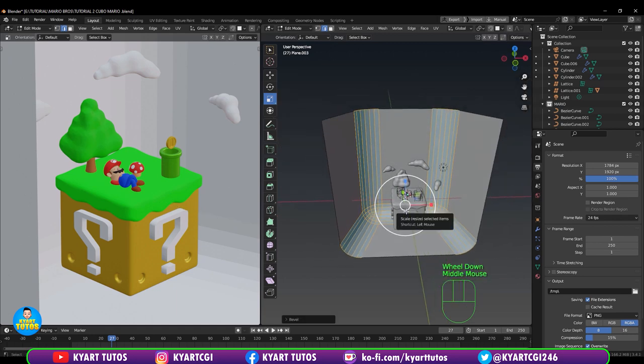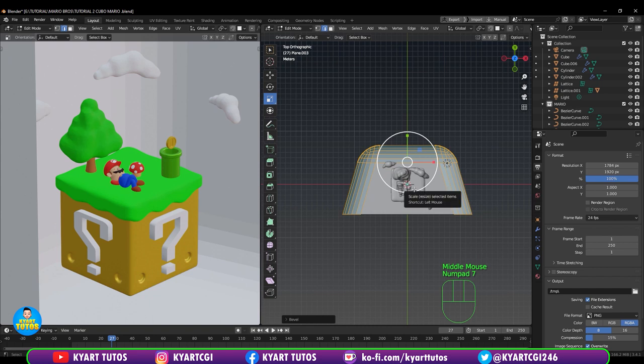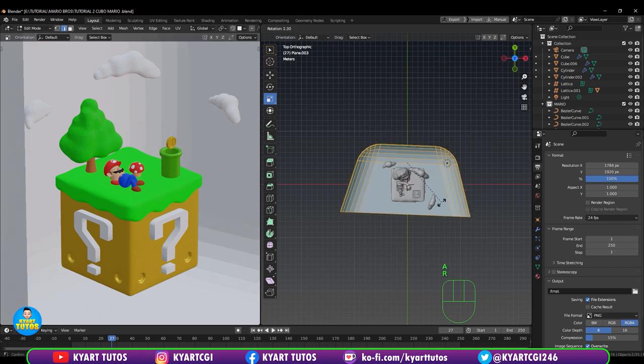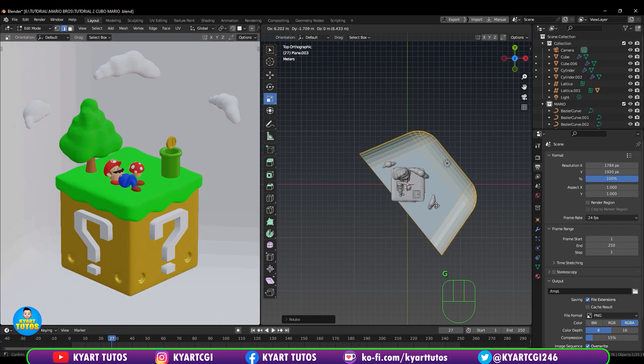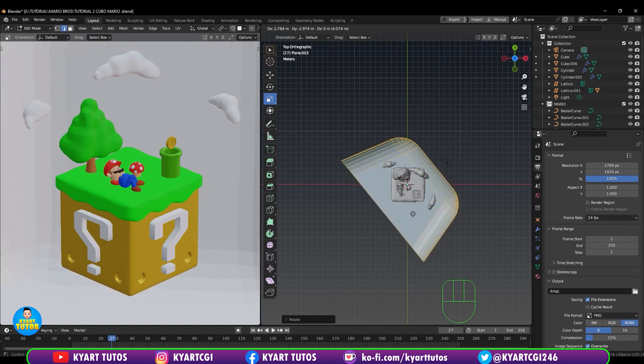Okay, now we're gonna go to top view, and we're gonna rotate it. We're gonna select everything with A, then rotate it. I'm gonna move it with G, and place it in the right spot, maybe right there. R.